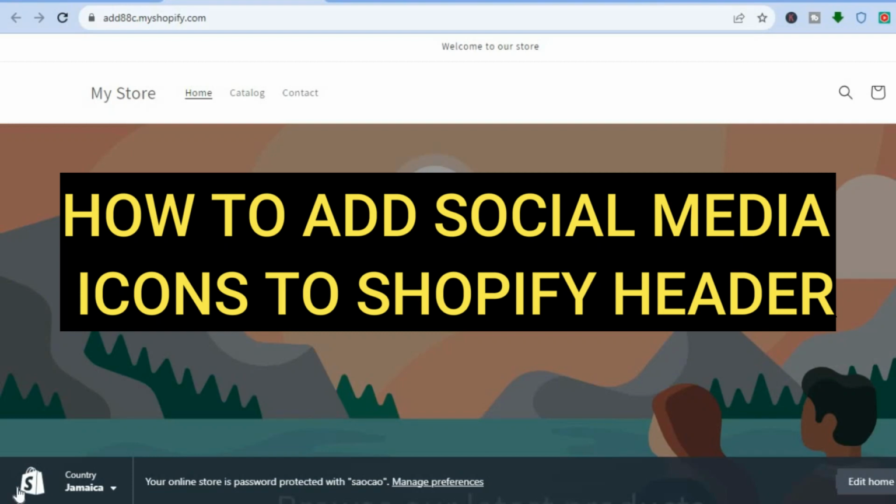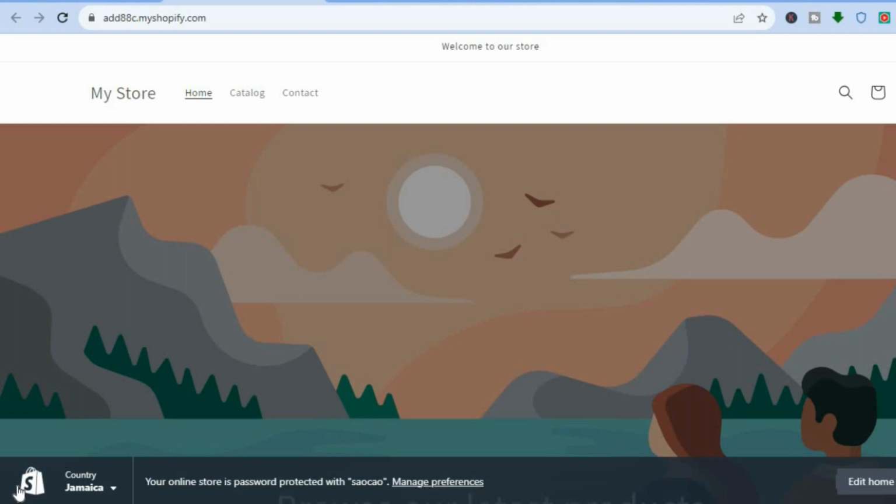In this tutorial, I'll be showing you how to add social media icons to Shopify header. For example, you can see the header section right here. I'll be showing you how to add, for example, Twitter or any social media platform icon to your header section.